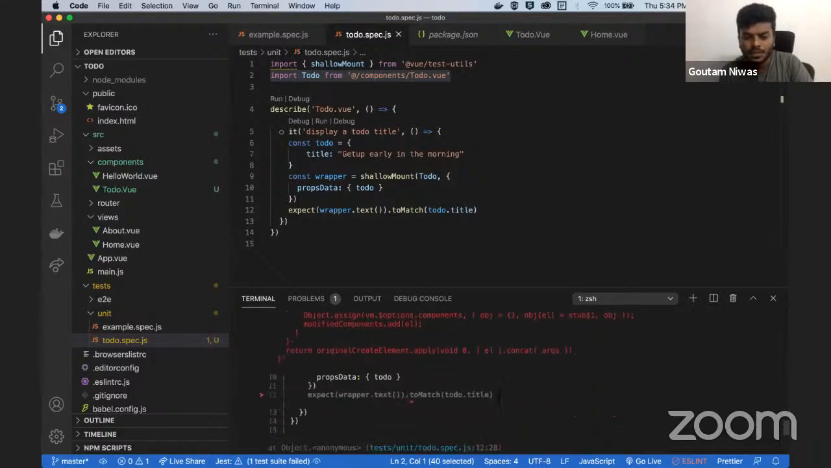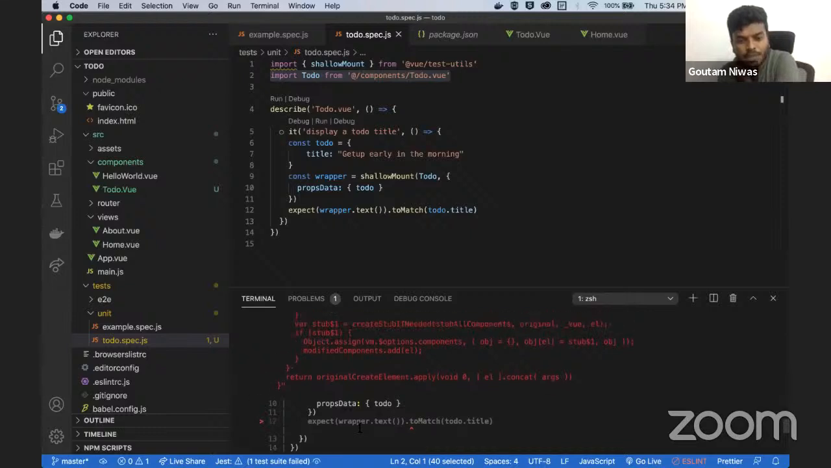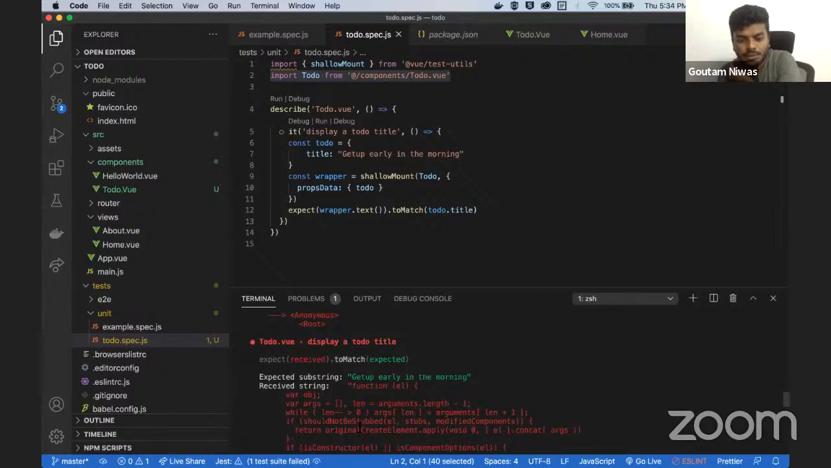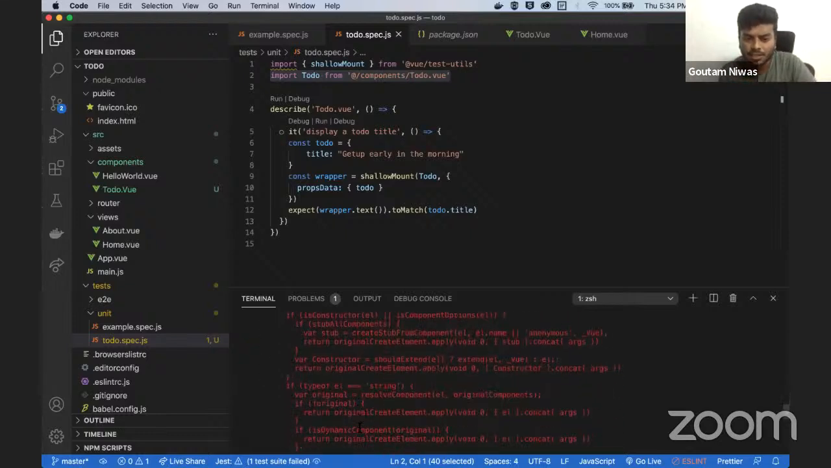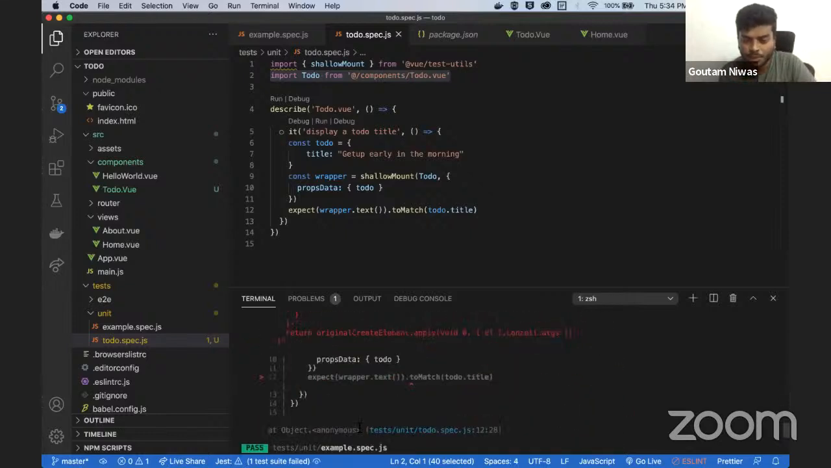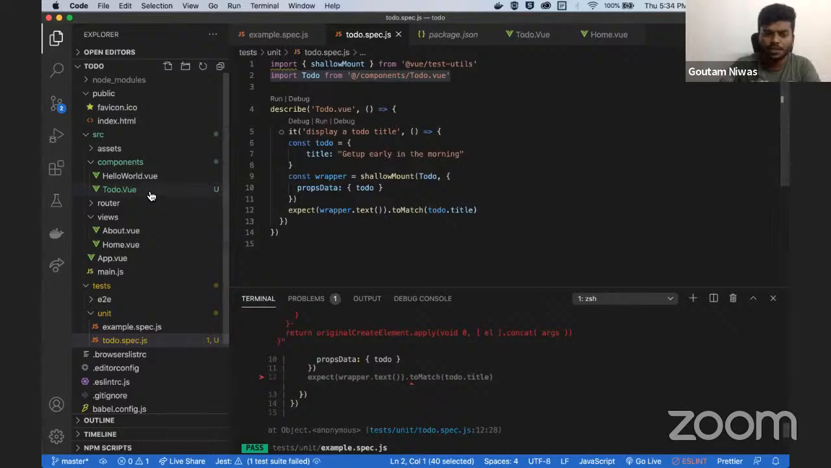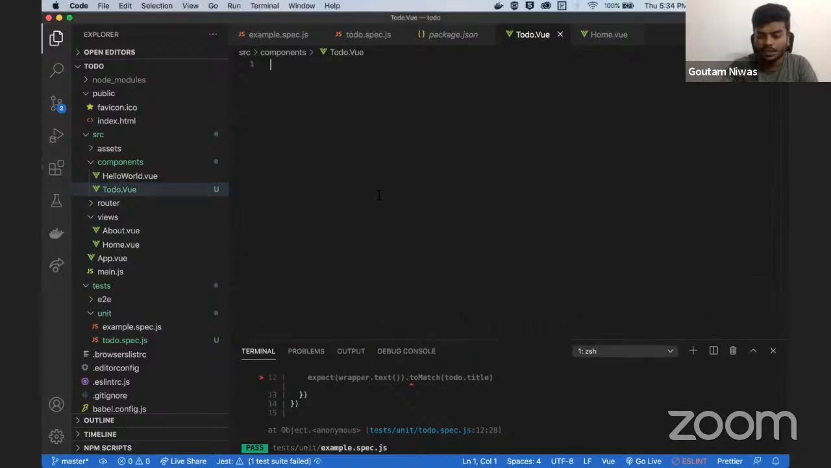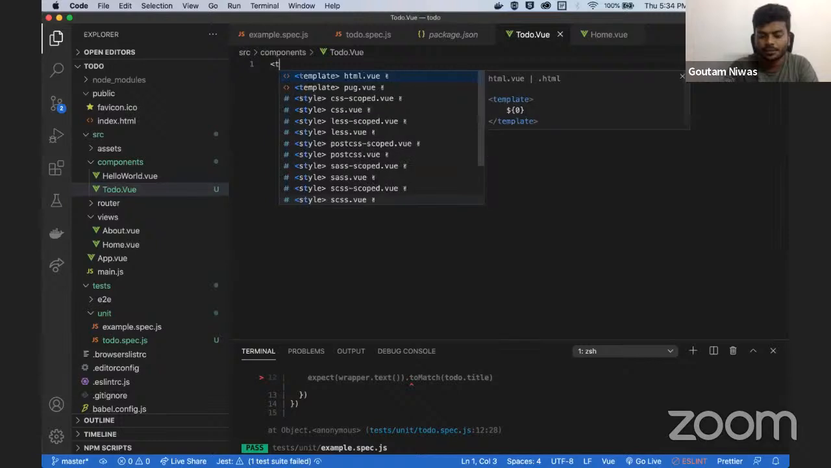Cool. It says the match is unmatching, right? So I have loaded the component, but yeah, the text actually does not match. There is some problem, which is our expectation because we haven't written anything inside the to-do component. So it is correct to actually fail, right? So let's write the to-do component. So let's write the template.